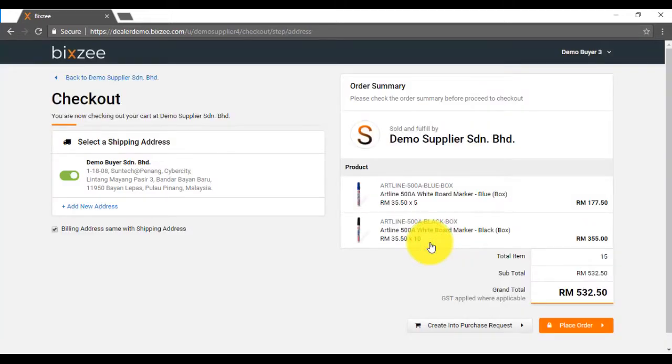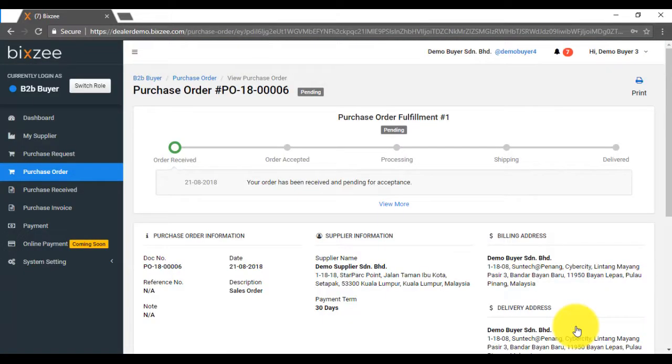to checkout. Now, over at proceed to checkout, there are two options: the buyer can create the order into a purchase request, which we will explain in a future tutorial, or just click on place order. When the buyer clicks on place order, the buyer will know the status of this order. Now, has the order already been received by the seller?